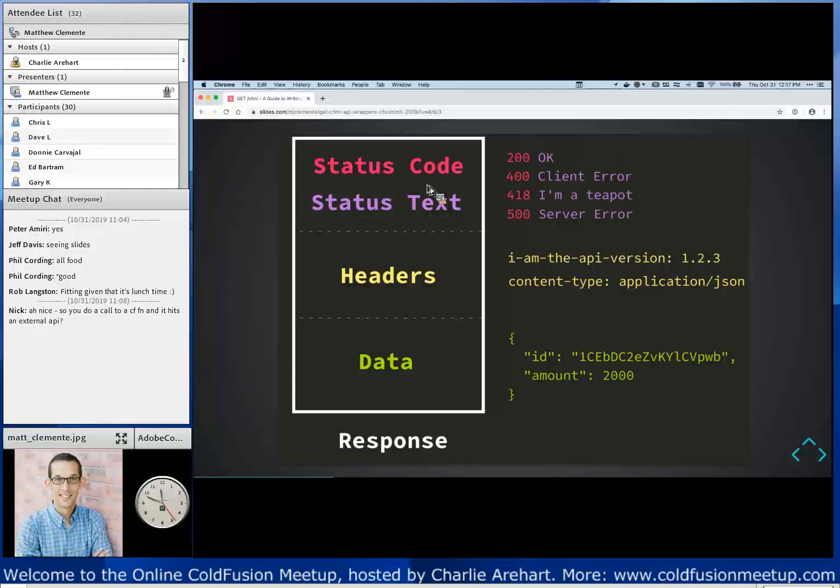APIs will typically return headers. Sometimes they're not terribly important, but a lot of APIs will return useful information to developers in the headers that they return, such as account or rate limiting information. And then finally, if you've requested data, hopefully you're getting that data back. Hopefully it's JSON, but maybe it's XML or some other format. And that's the response. So request and response, those are the elements that our API wrapper needs to account for.